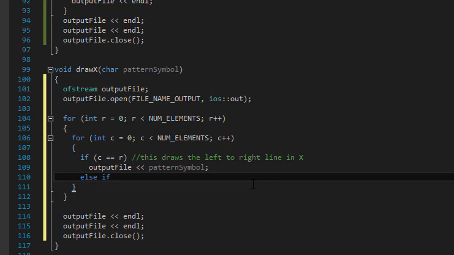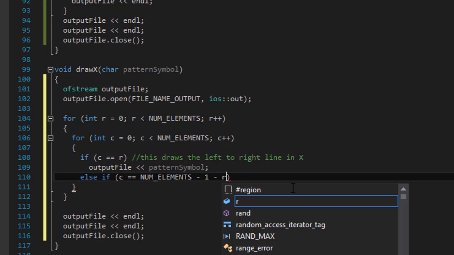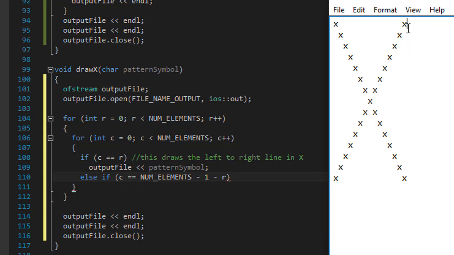So else if, we're going from the end. So if C equals the number of elements minus 1, we're doing minus 1 because again we start from 0, so this gives us the 15 elements. And now I'm going to also deduct R. So if C equals 14 minus R, the first would be 0, it's still 14, so it will draw the last character, which would be this one.